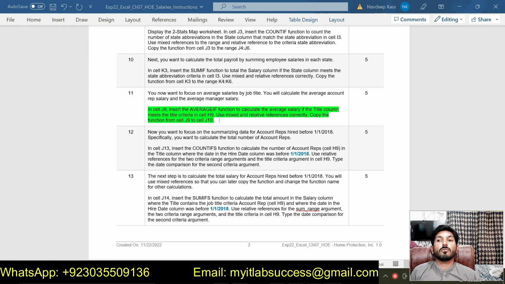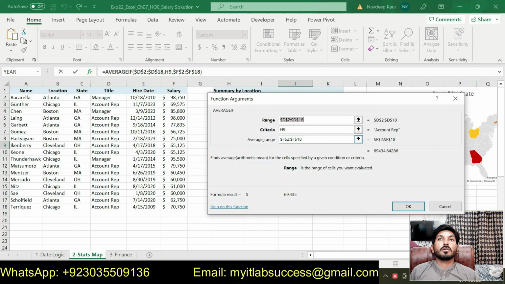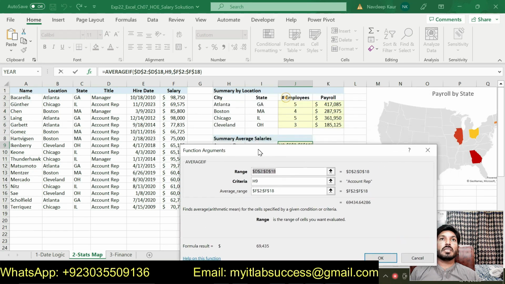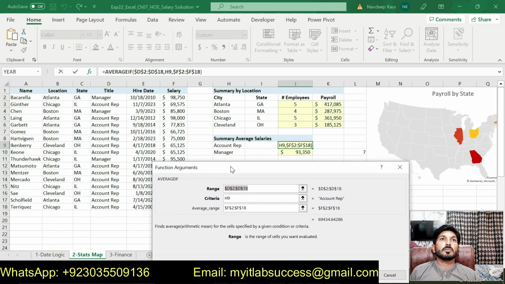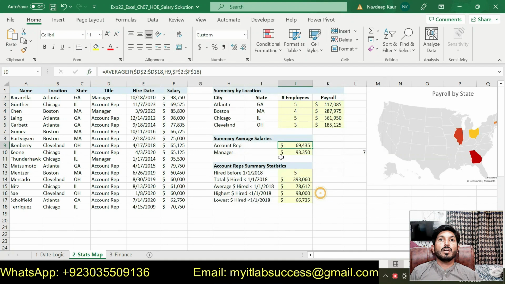So this will be our average formula. Our range will be, since we are using column D, from D2 to D8, our criteria will be H9, and our average range will be the salary column. So we got the values like this by using the average function.